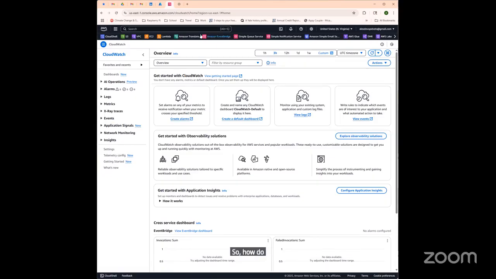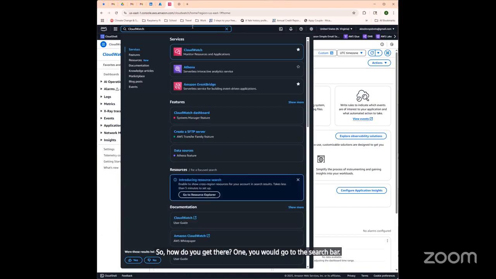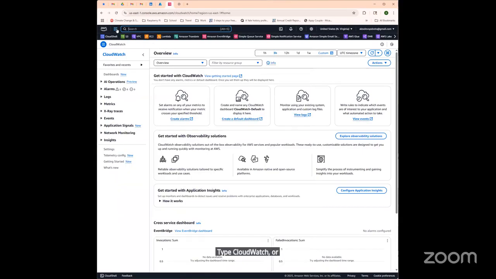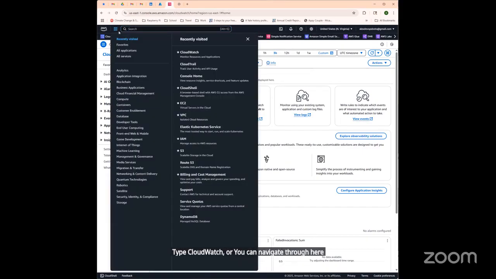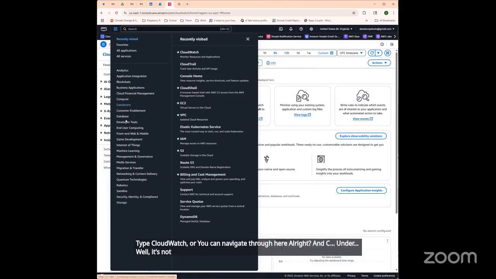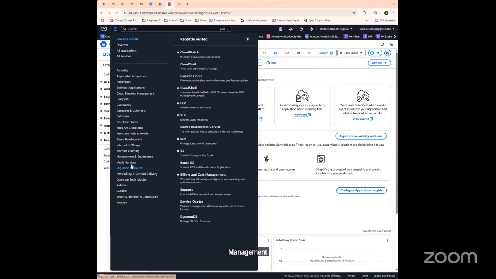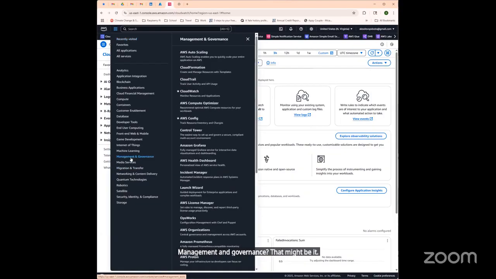So how do you get there? One, you would go to the search bar, type CloudWatch, or you can navigate through here, right, and see under, well, it's not compute. Management and governance, that might be it. Well, let's see.